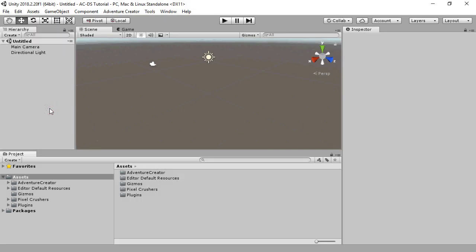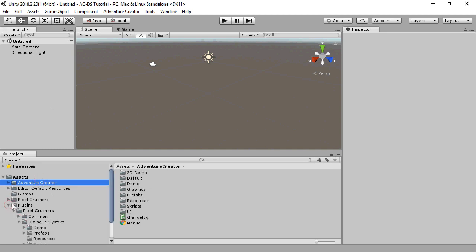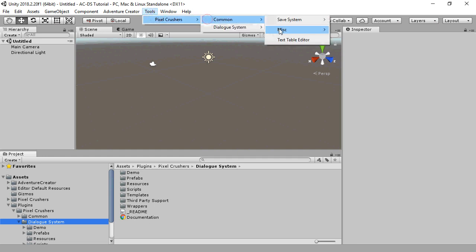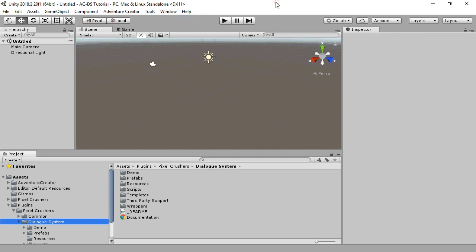This tutorial covers the Dialog System's Adventure Creator integration. We'll start with a project in which I've already imported Adventure Creator and the Dialog System. If you're creating a 2D project, select Tools, Pixel Crushers, Common, Misc, Enable Physics 2D Support. If you're using Unity 2017 or older, you don't need to do this.